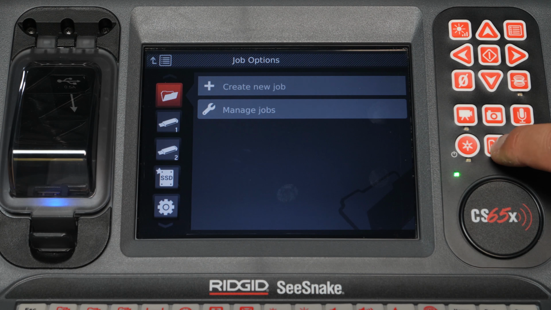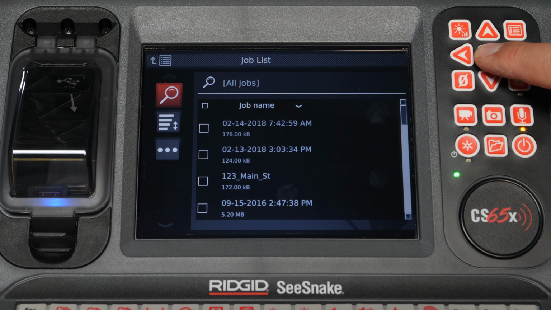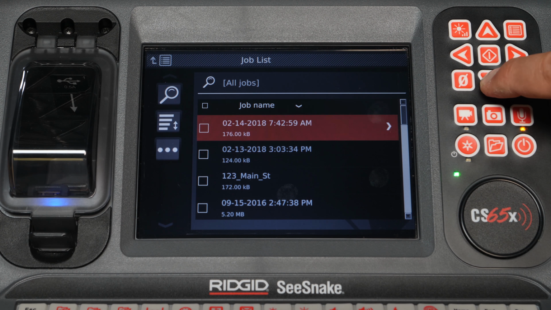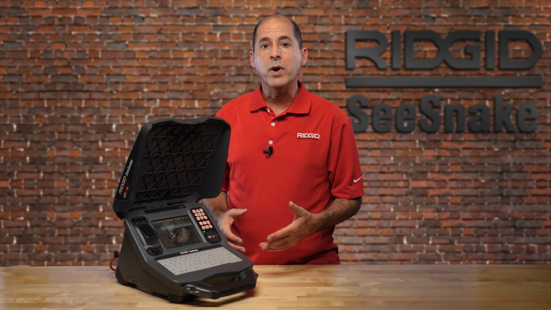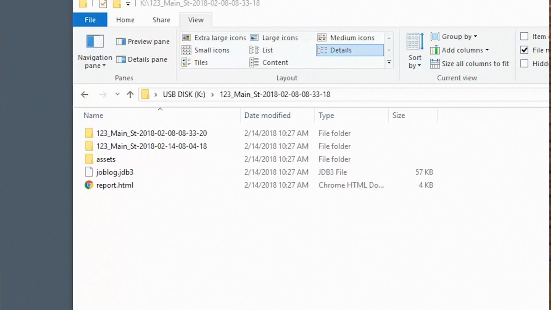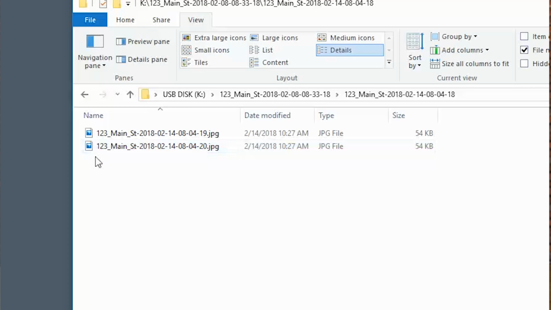First, if you want to open, edit, or copy a previous job, it's easier to find it if it has a unique name, such as property address. Also, when you name a job yourself, the job name will be part of the file name for every photo or video that you record.